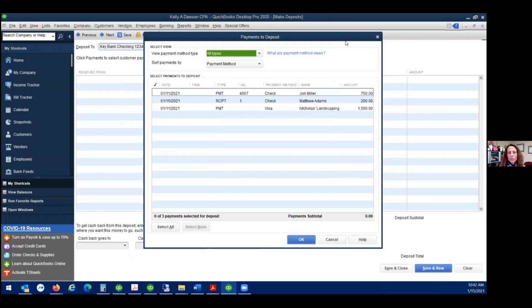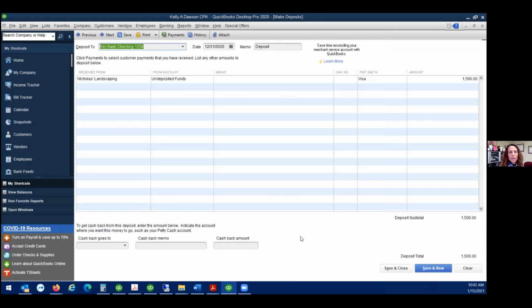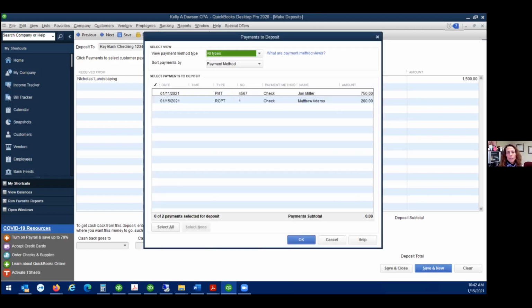So I'm going to do 2 transactions here because most banks are very similar. They separate your credit card charges, your ATM, your EFT, debit card charges or receipts, separating it from your check and your cash. So I'm going to do the Visa charge first. And I'm going to select it and say, okay. I'm going to make sure it's going into my key bank account. And then here you see it's coming from the undeposited funds. And then I'm going to say save and new because I want it to bring me back here.